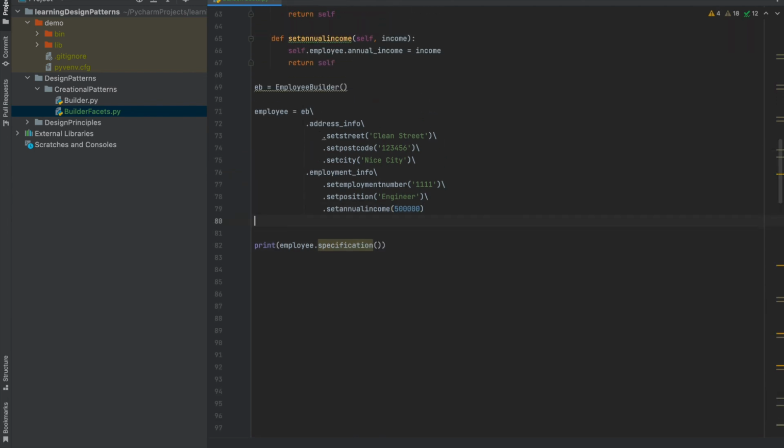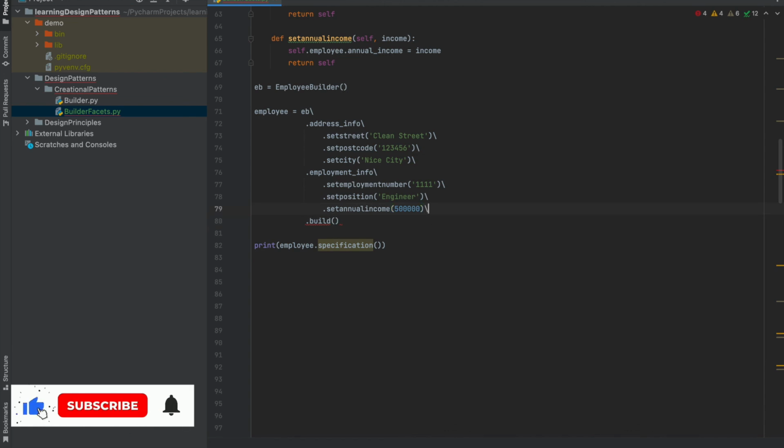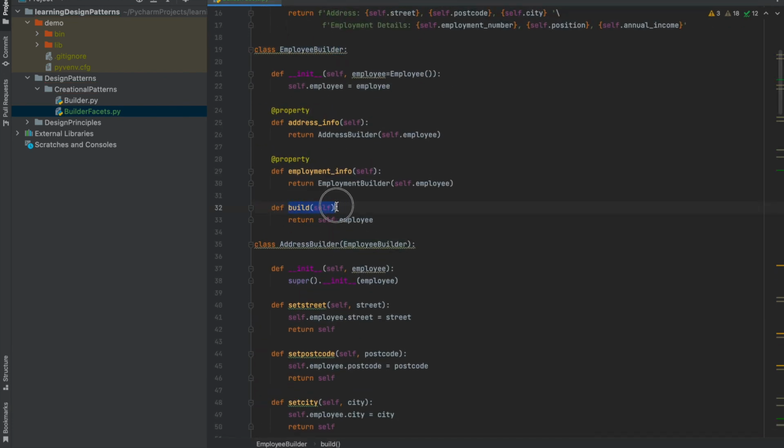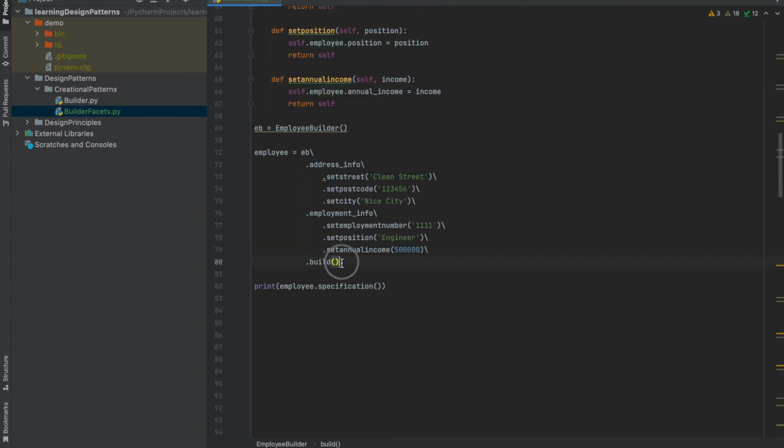And one thing that I completely forgot here is to call the build method as well. And here we have to mention this multi-line, because remember that inside your employee builder, you need to call the build method as well, which returns you the employee object. So you need to call this build method as well.